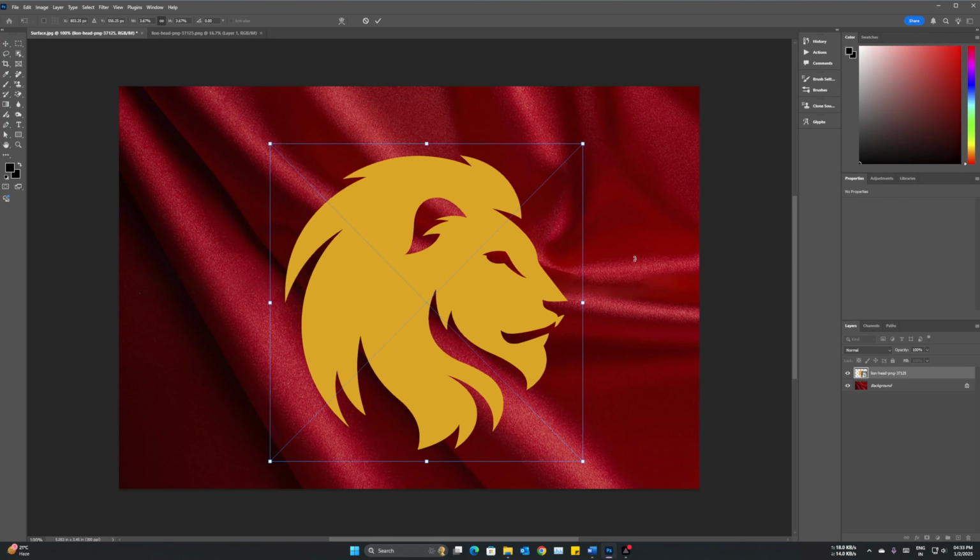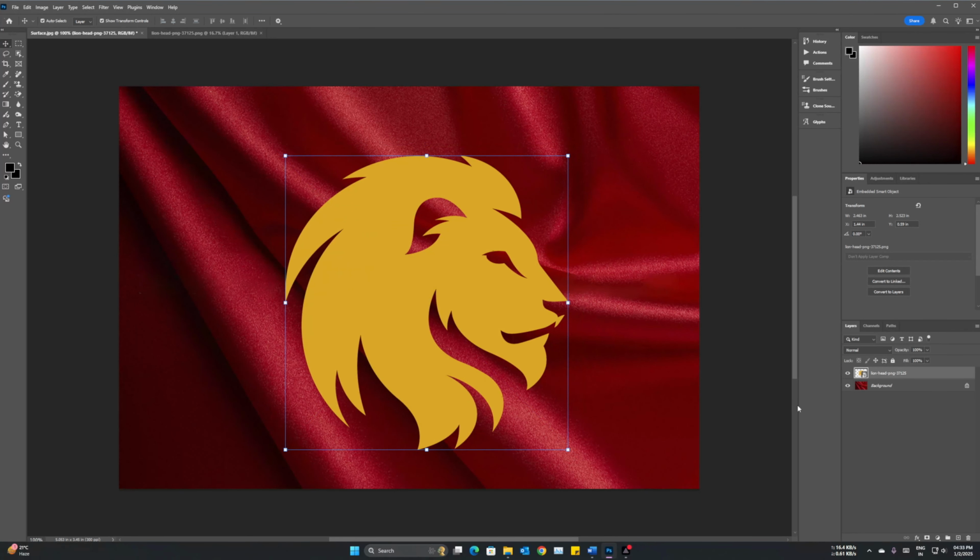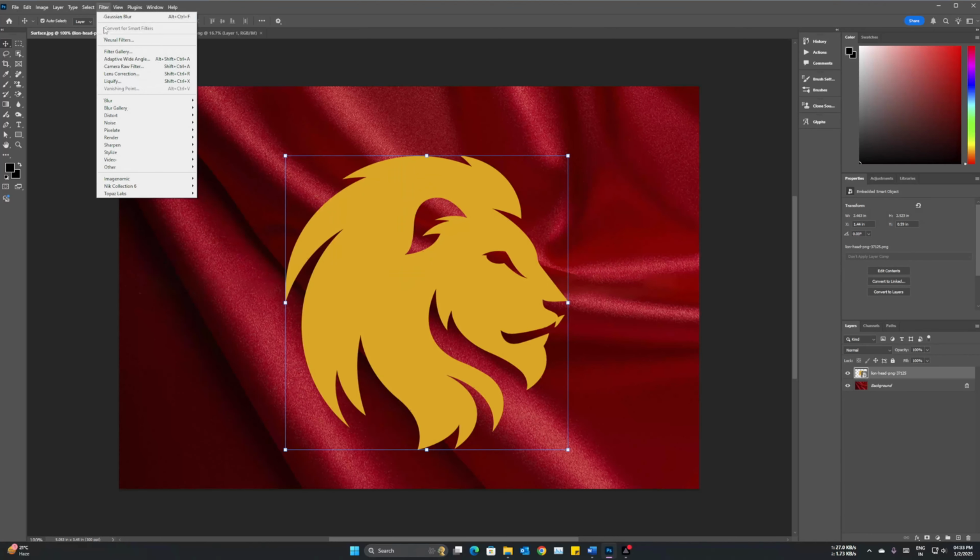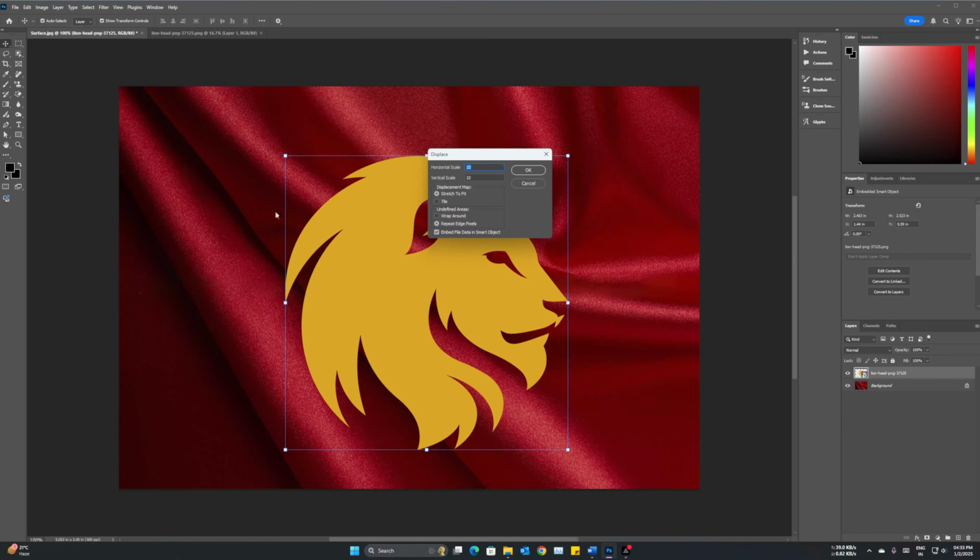I think that is the good size. Okay. Now we need to use the distort and displace method. So to do that, we need to select that layer. Now go to Filter, go to Distort and Displace.